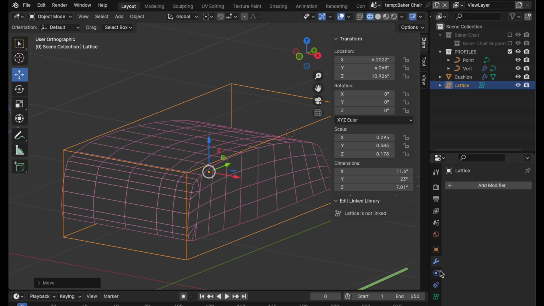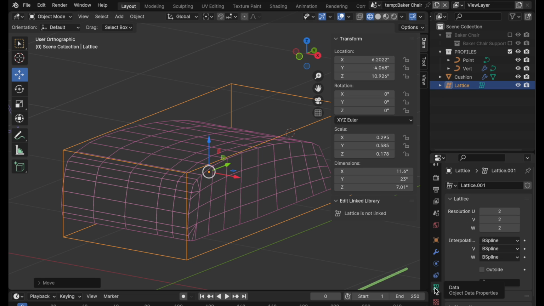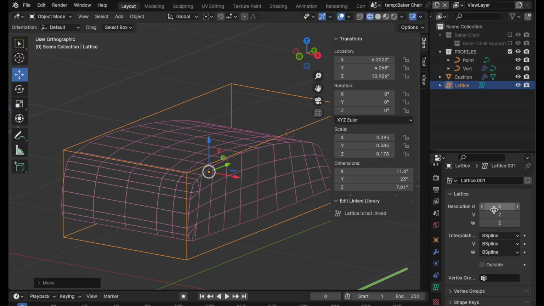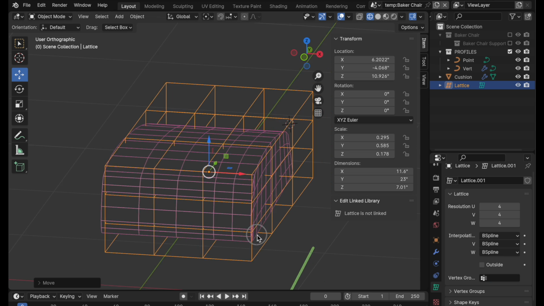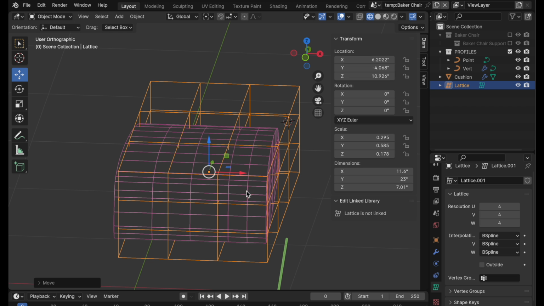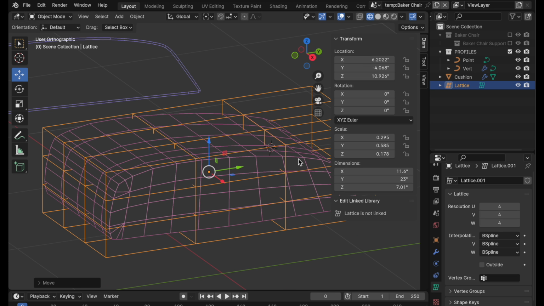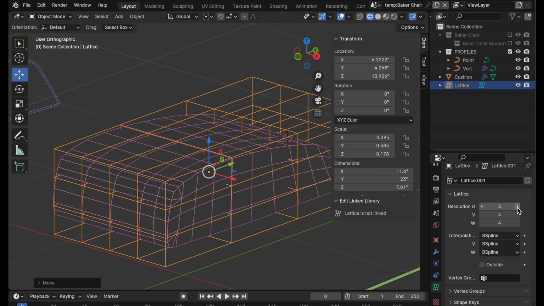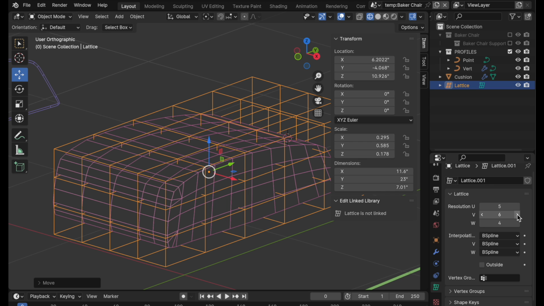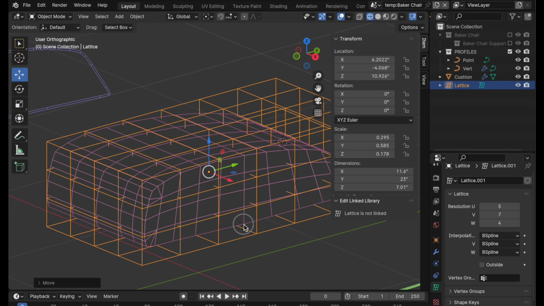We need to change the resolution of the lattice. So let's come down to the lattice data here, and let's do 4 by 4 by 4, and then sort of examine it. And I think maybe along this way and along this way, we need a little bit more resolution. So let's do U of 5. It's not really obvious, honestly, what UVW are, so you just have to experiment. And then this direction, let's do 7. That gives us a little bit more resolution.